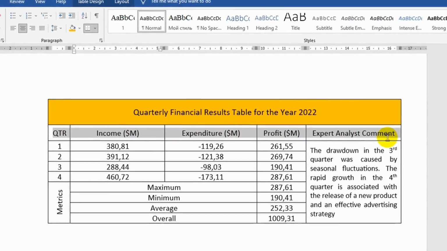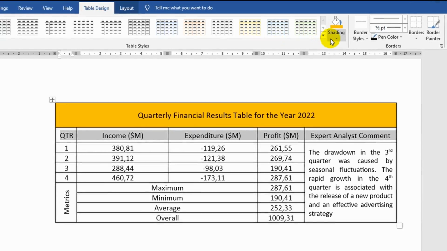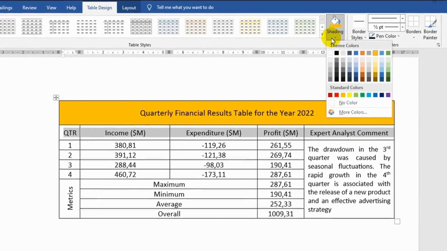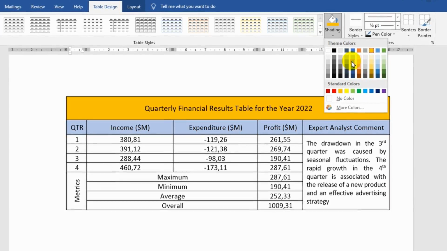Congratulations, now you can create your own table in Microsoft Word. You can always refer to this video and review the material if needed. Some aspects may differ for you as we may be using different versions of the program, but there shouldn't be any significant discrepancies.